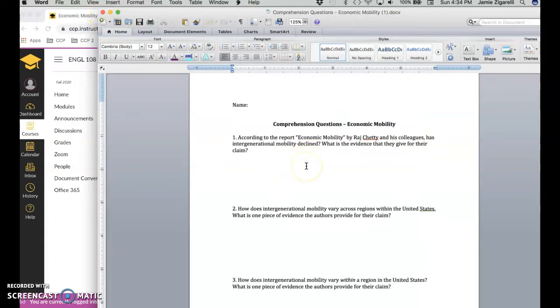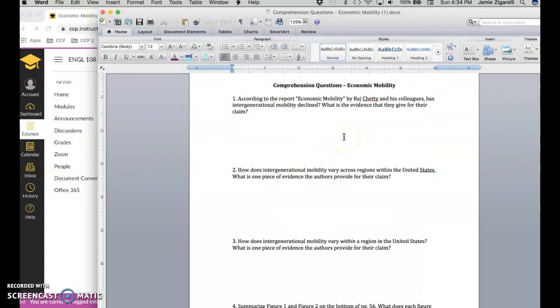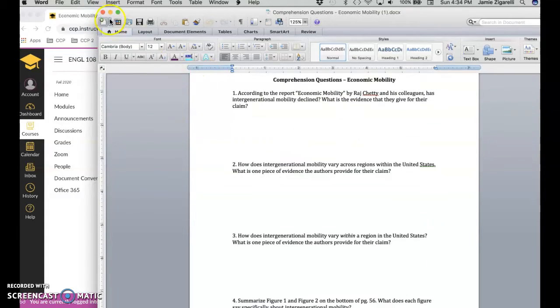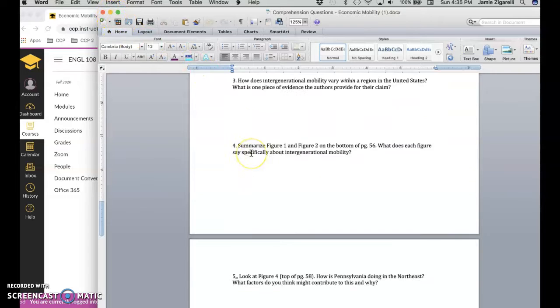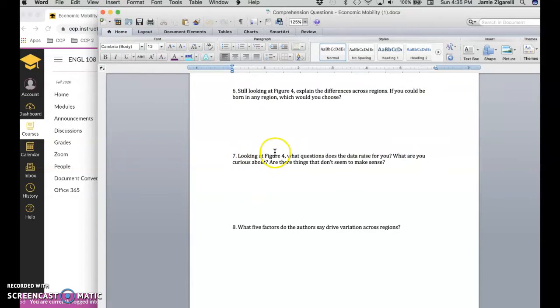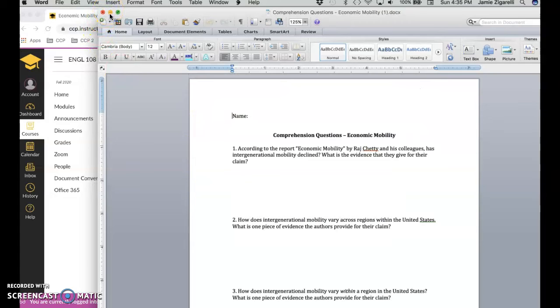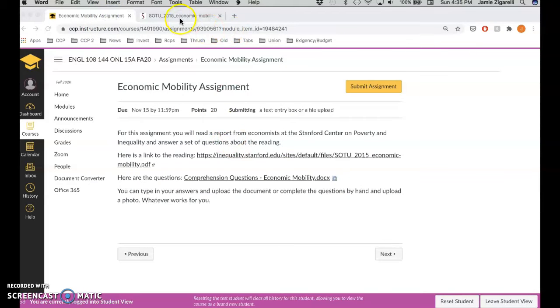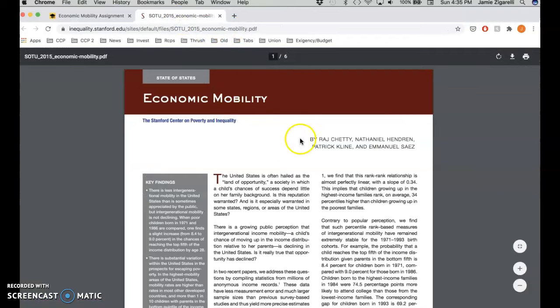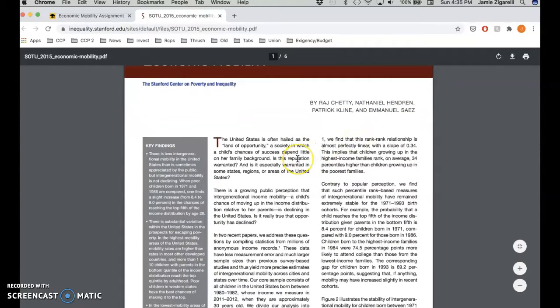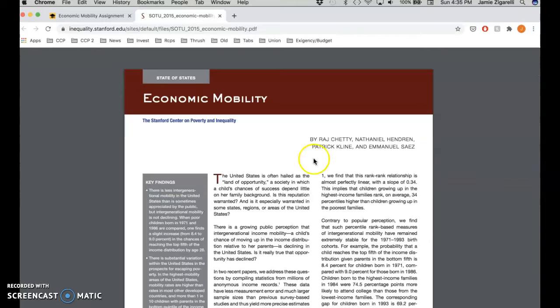So what I would recommend is you take a look at the questions beforehand, have them out as you're doing the reading. And there are 8 questions, and I've given you some space, obviously, to fill in some answers. And the report is here. It's 6 pages long, and it's about economic mobility. These are the authors, and just to give you a sense of what a paper will look like.